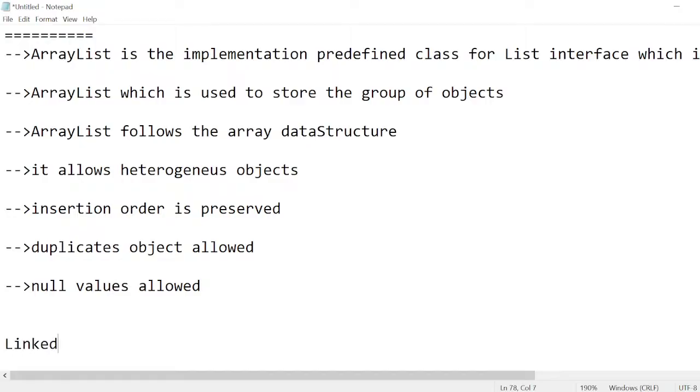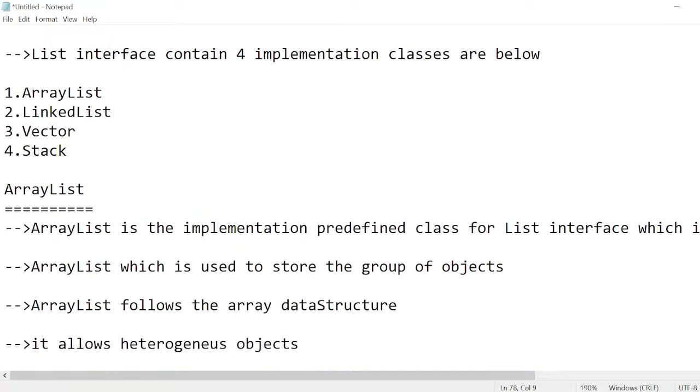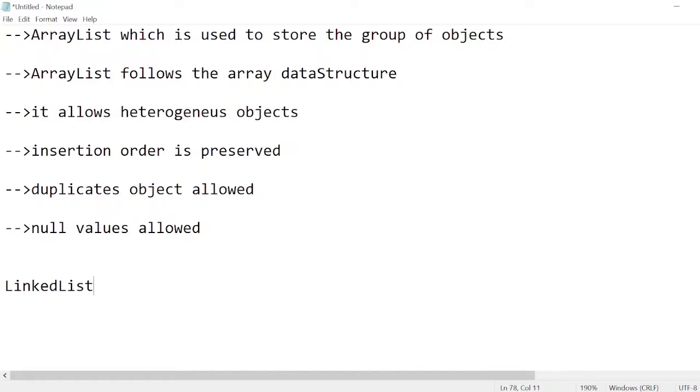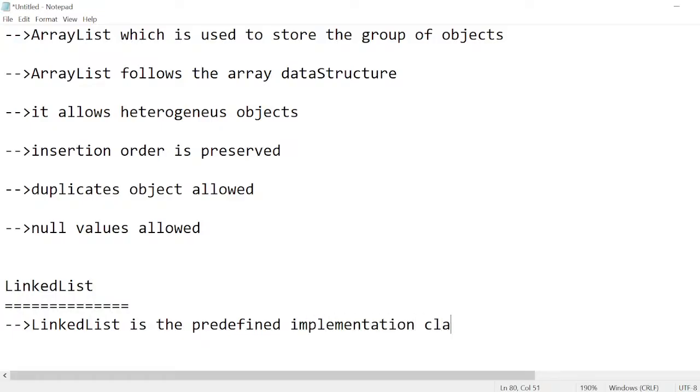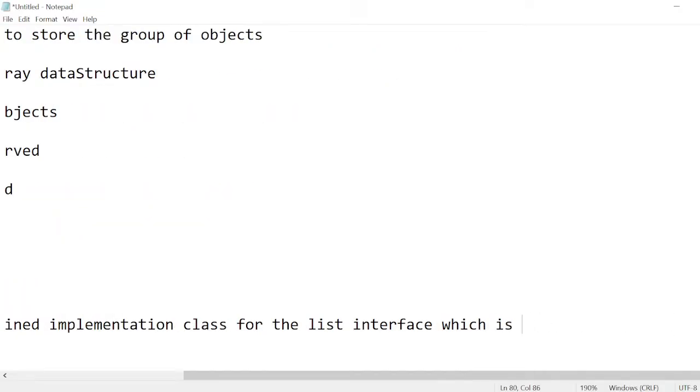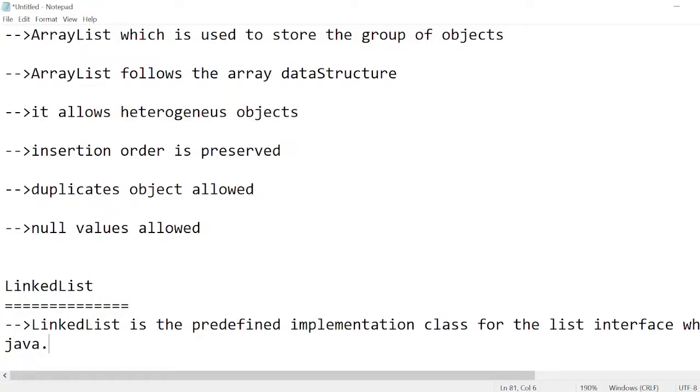LinkedList. What is the first point for LinkedList? LinkedList is a predefined implementation class for the List interface, which is available in the java.util package.